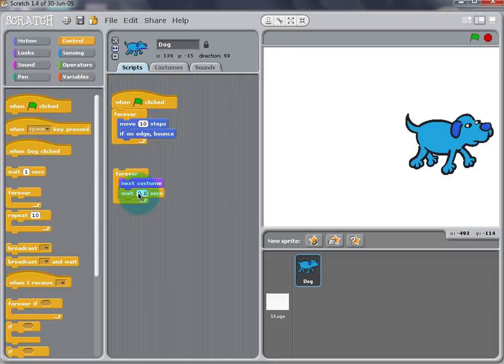You can change the wait time to make the dog look like he's moving faster or slower. Here I'll change it to 0.1 seconds. Now that we tested that portion of the script, we can add it to the main script by dragging it out and snapping it into the Forever block underneath the green flag.